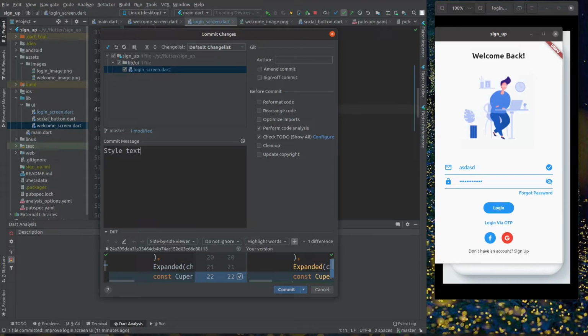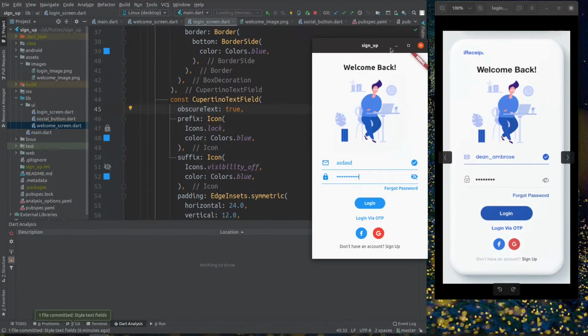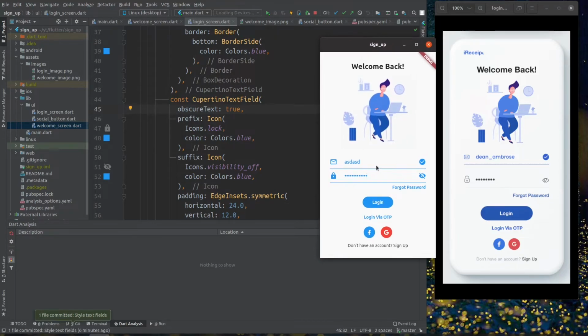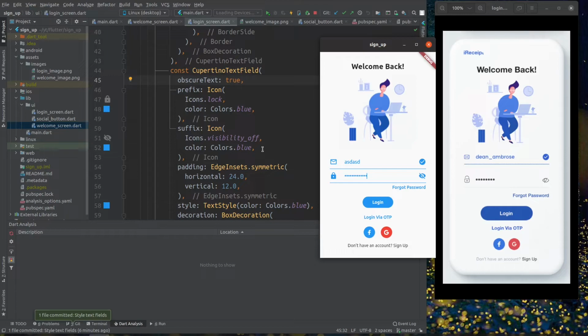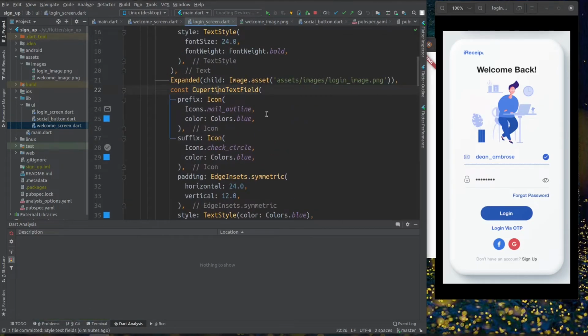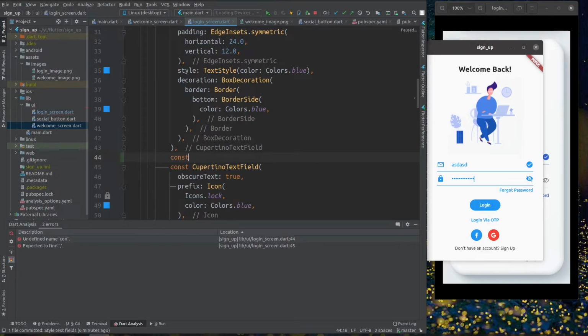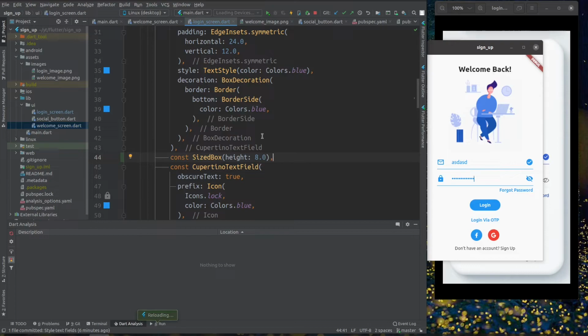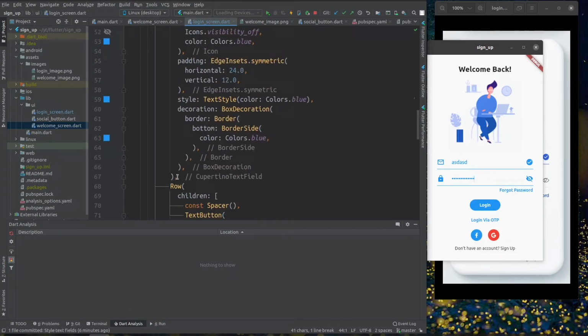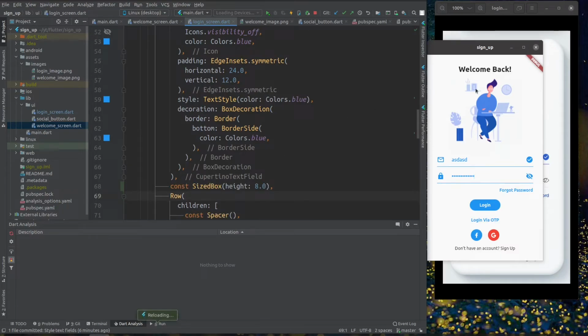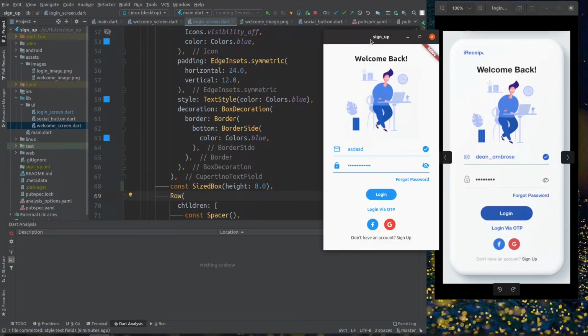Style, text fields. We can add some space between these text fields and maybe some space between this button and the text field in here. This is the first text field. Sized box, height, let's say 8. And the same after that. That's a bit better.